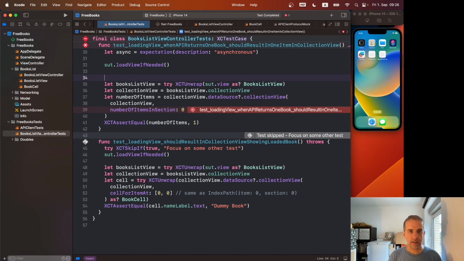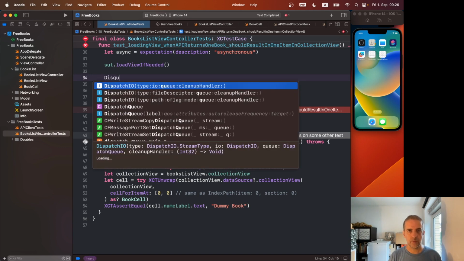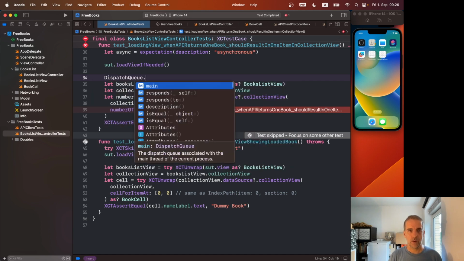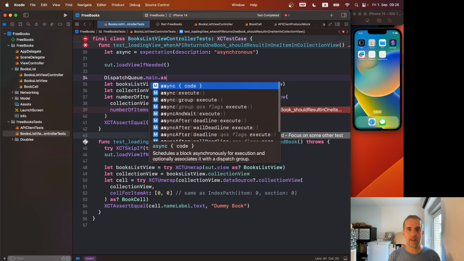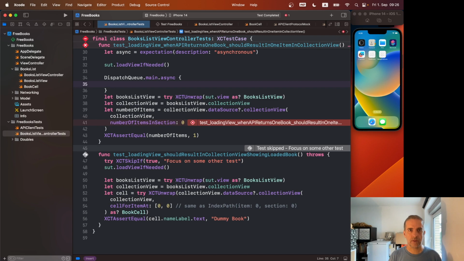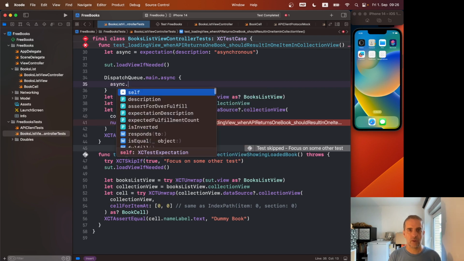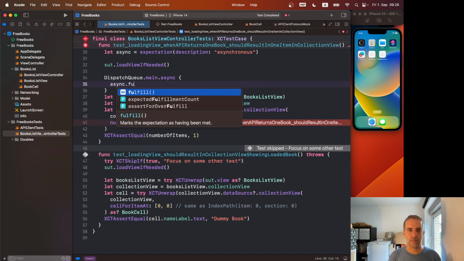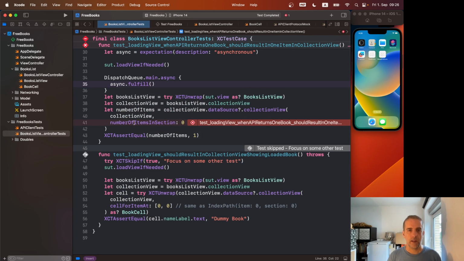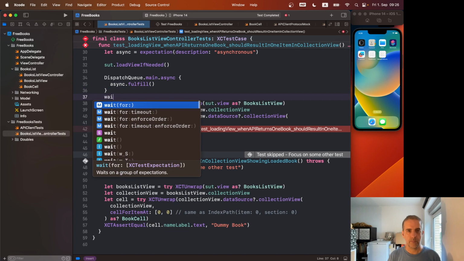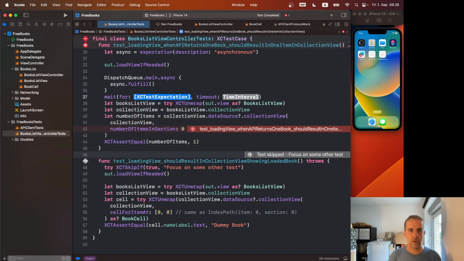We add here dispatch queue, go on the main queue and call async, fulfill. And now we wait for the expectation. For the maximum timeout, I just use 1 second.